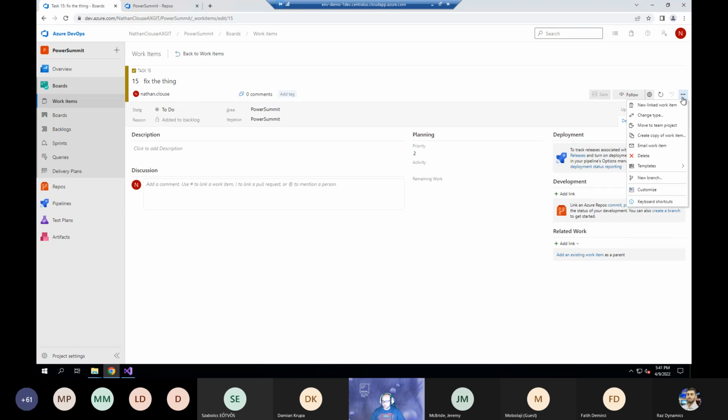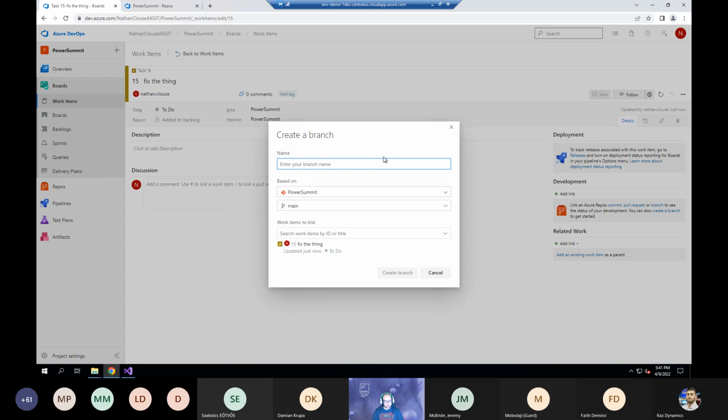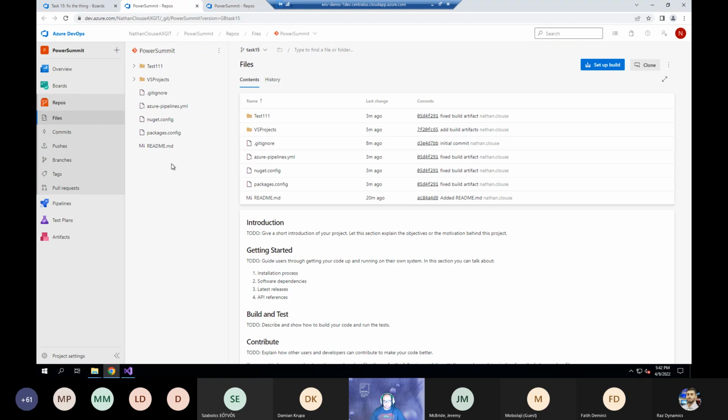And right before I'm ready to assign it to someone, I'm going to say new branch. And I'm going to give it a branch name. So this is task 15. So I'm going to give work item 15 the branch name task 15. And it's based on the Power Summit repo on the main branch, associated with this work item 15. So go ahead and click create branch.